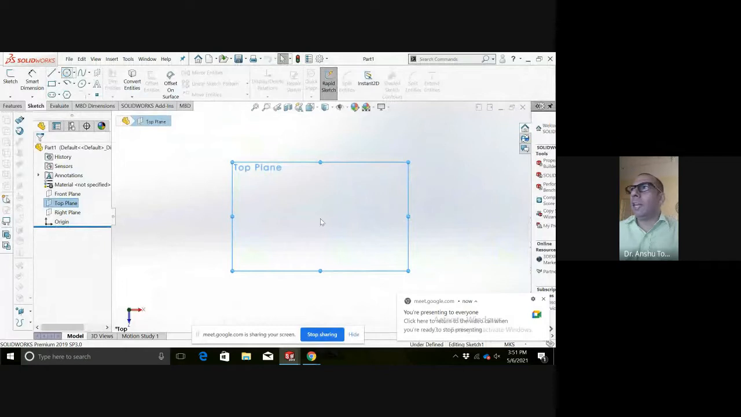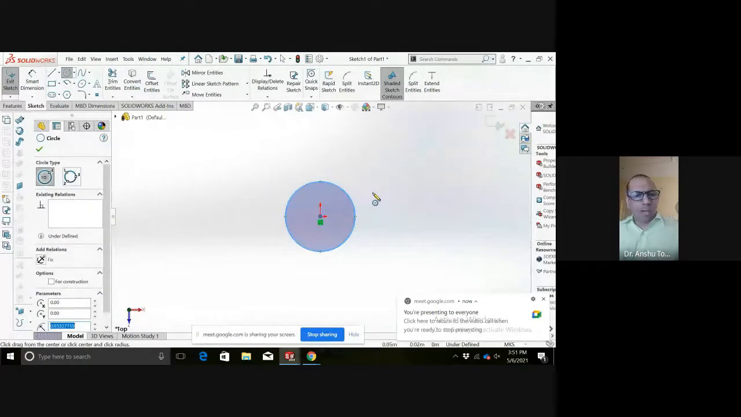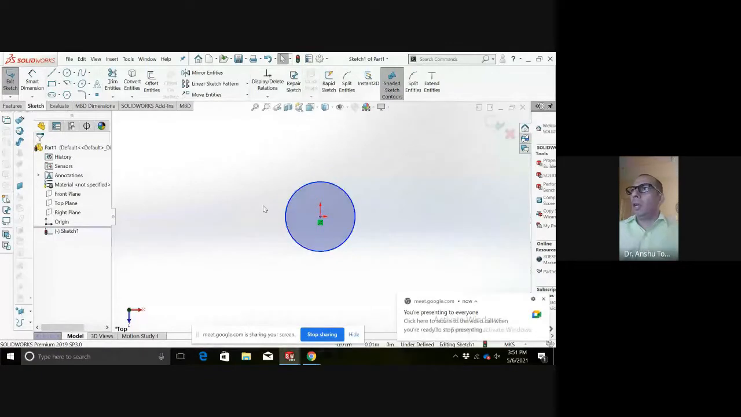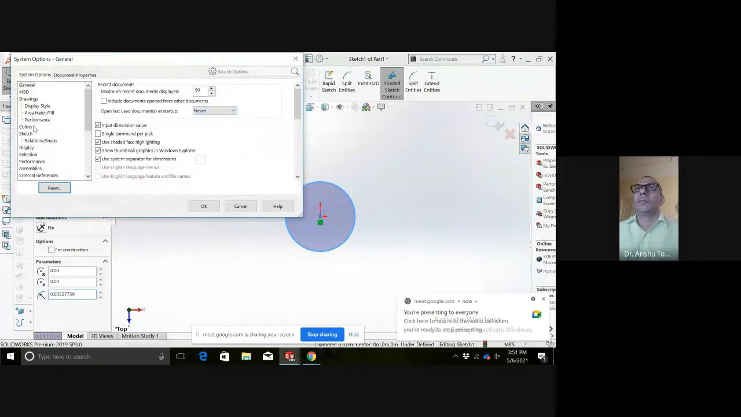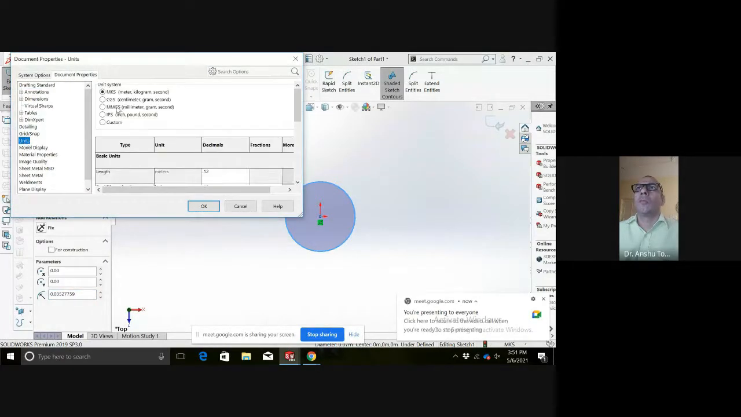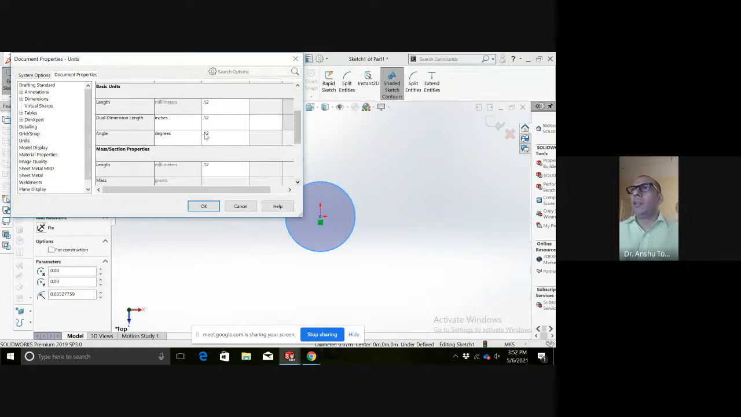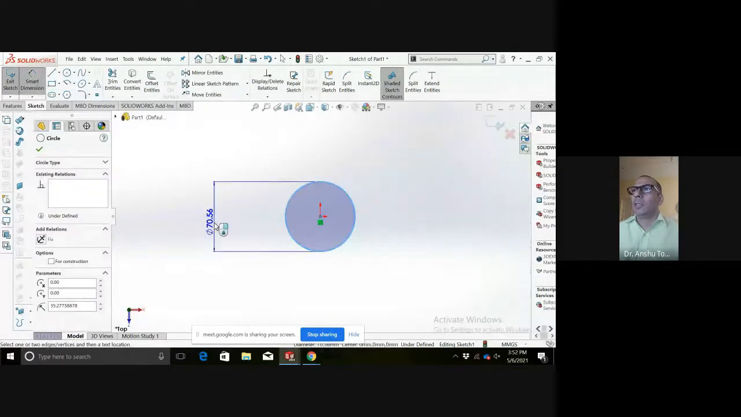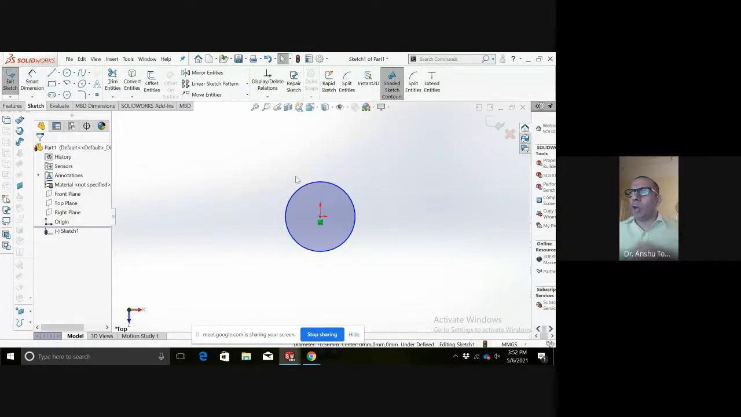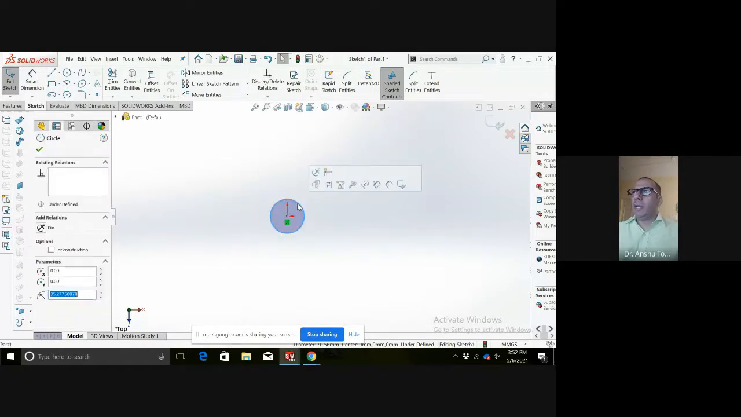So I will take circle straight away from here and I will drop it. So let me take it. Let us first see the units. What are the units? I will take millimeter up to 4 decimal places. Okay. So using smart dimension, this is 70.56 mm, a little bit small. So I will try to increase its radius.